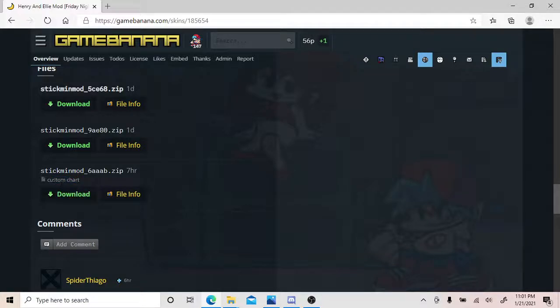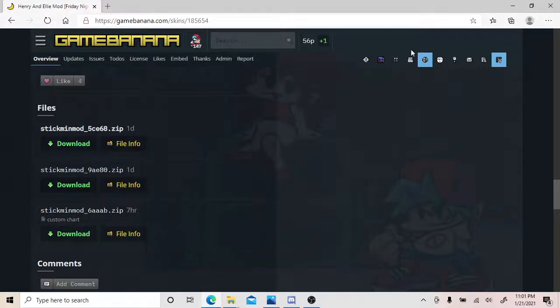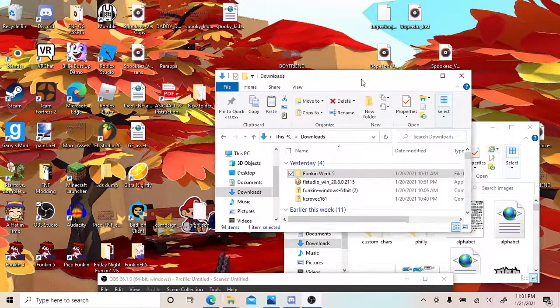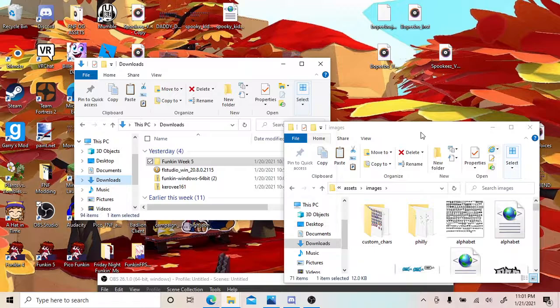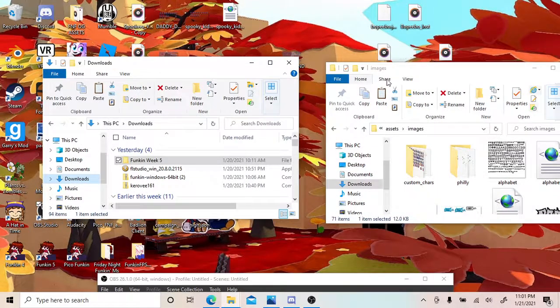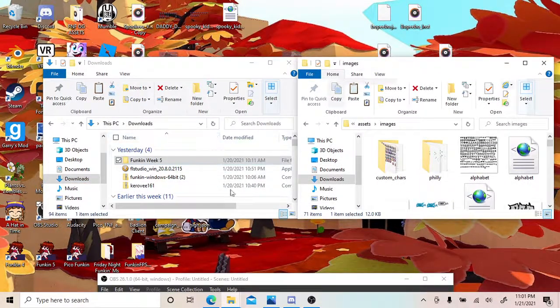You can see that this just contains the custom chart, I'm guessing. But yeah, if you download these, you can move over to your files, go to your downloads, and you want to be in your images for the game. And you just kind of want to replace the images.